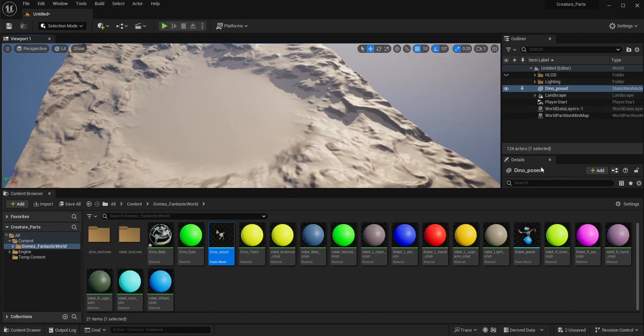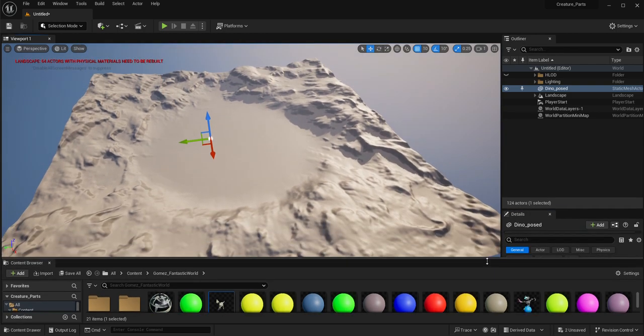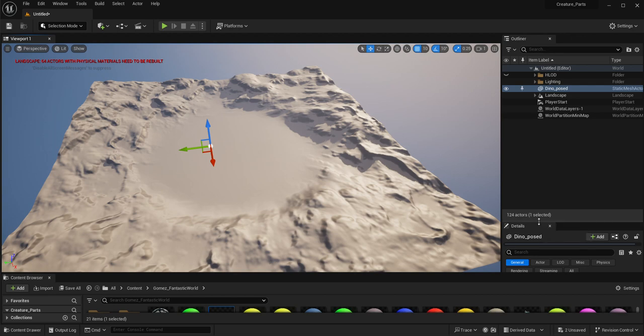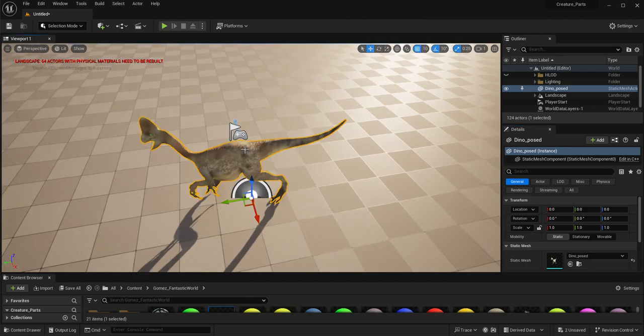Here under my details, my window doesn't show it, but hopefully your interface shows a little bit better. Under the general section, I'm going to translate it to put 0, 0, 0. That's a way for you to know that the creature is in the center of the world. Here under your viewport, press F on your keyboard to frame it.